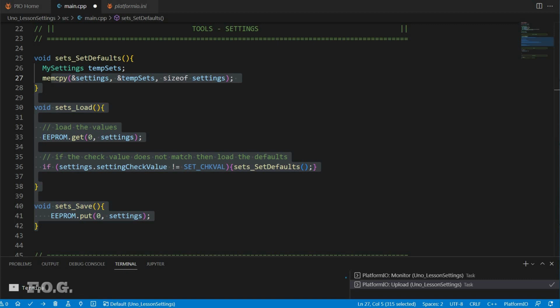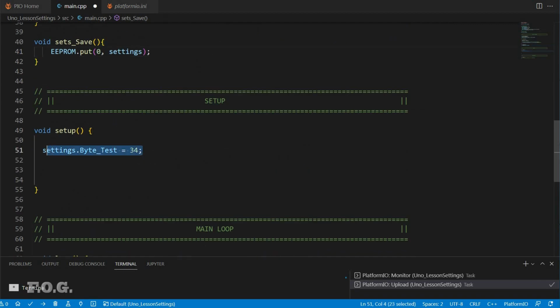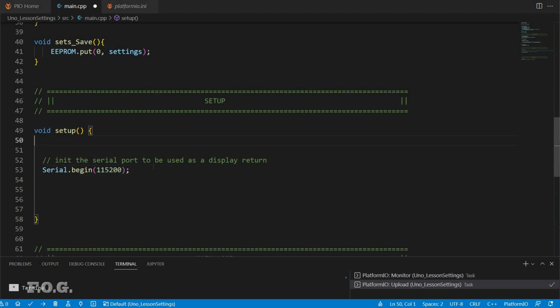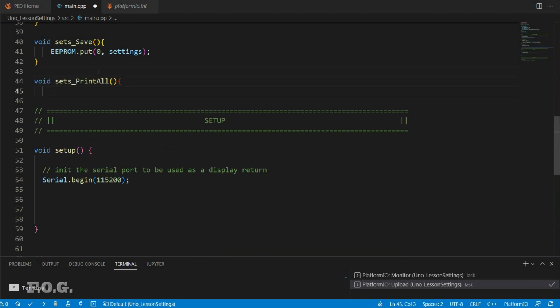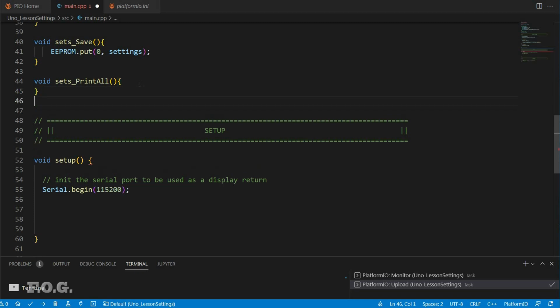Anyway, we can check and see how they change as we do our little testing here. So I'm going to set up a serial port in the setup here. We don't need that anymore. The serial port will be initialized in the setup, and then I'm going to do this print all routine, and we can test that pretty much straight away, assuming I haven't made a mess of anything.